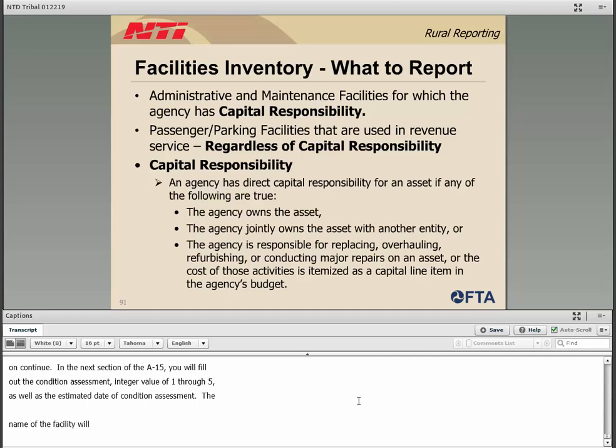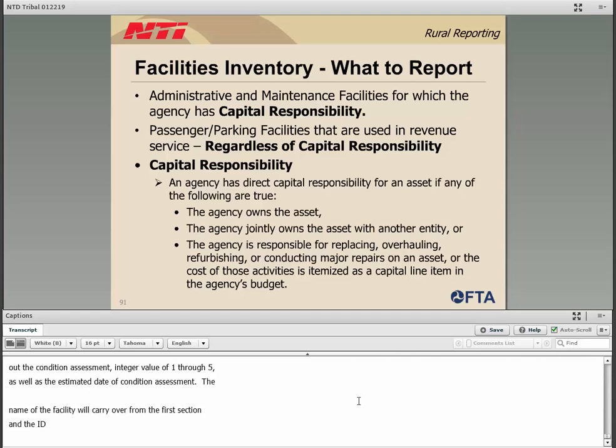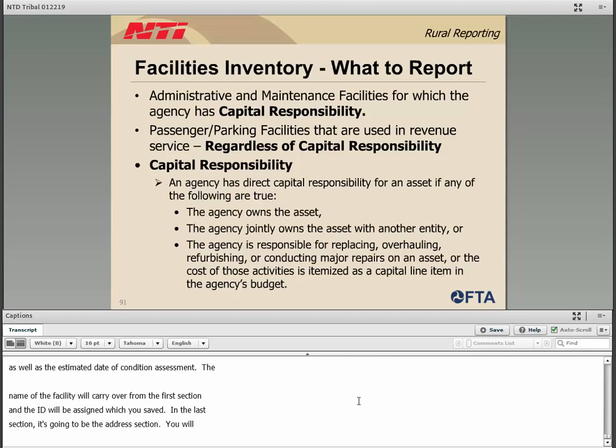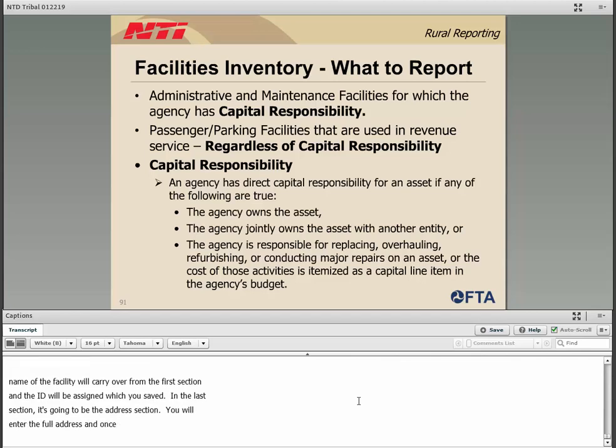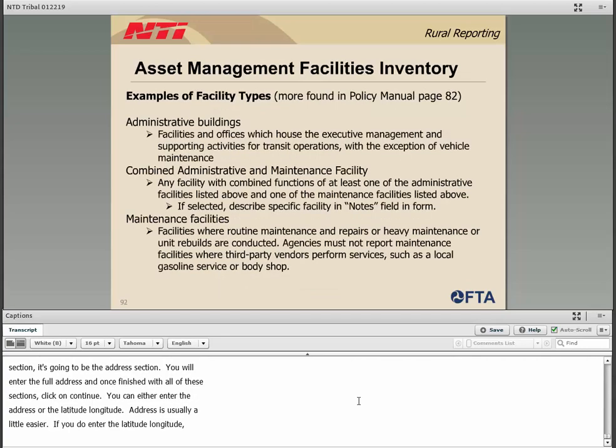The last section is going to be the address section. You will enter the full address, and once finished with all these sections, you will click on Continue. You can either enter the address or the latitude, longitude. Address is usually a little easier. If you do enter the latitude, longitude, just make sure you enter any applicable negative signs because we don't want you to end up on the other side of the world.